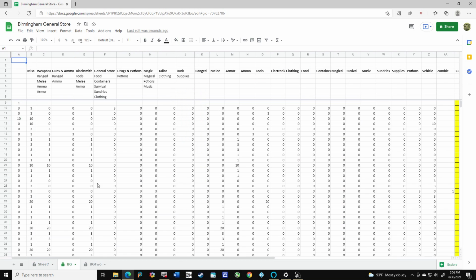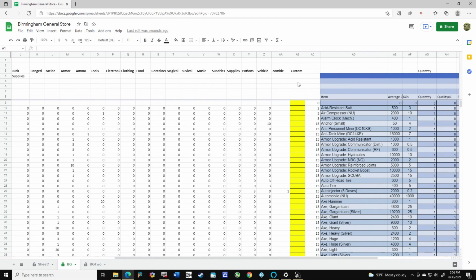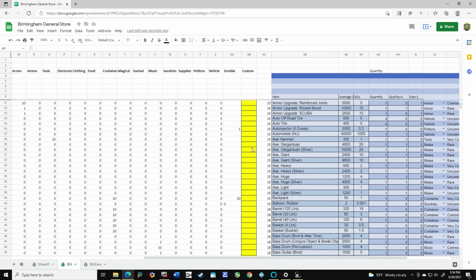One other thing that's worth noting is there is a custom line where you can essentially define your own custom inventory. And the way you do that, it doesn't so much matter what number you plug in here, but whatever number you plug in, all the other items you plug in will be relative to that number.